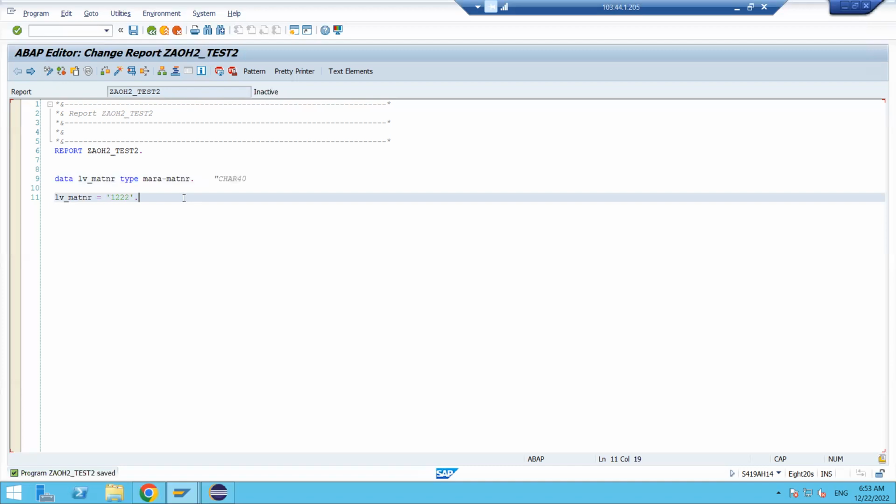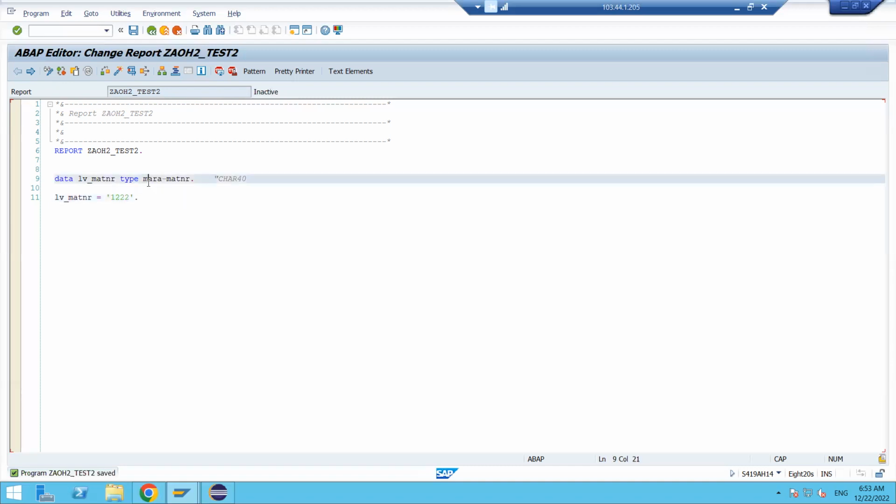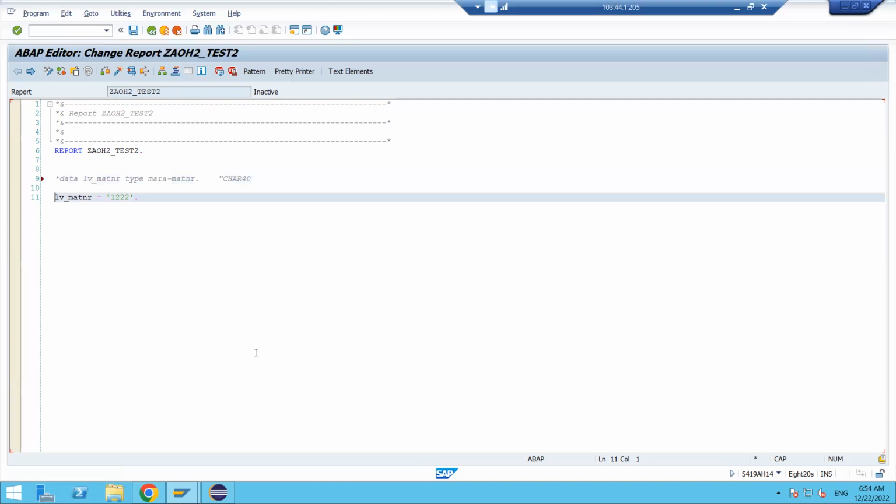Fine. Now, SAP is telling it is not required to declare it here. Directly you can use it here. Now I will apply something here, data. Directly I'm passing some value to the variable. So for that one, I'm applying data here: data of LV_Matnr. Okay, let me save it.